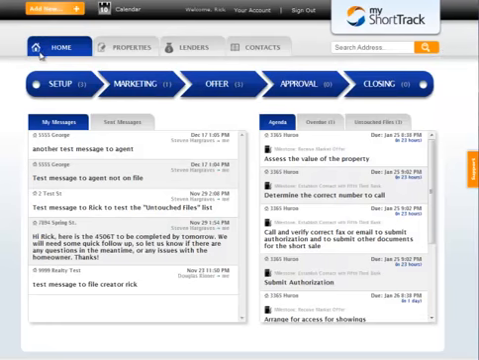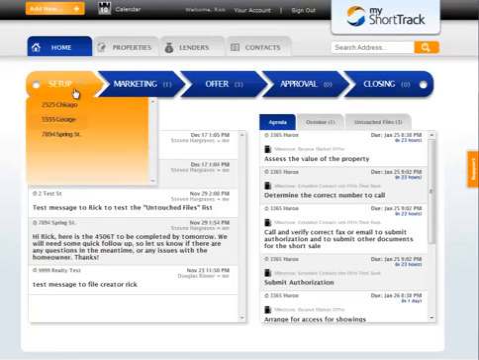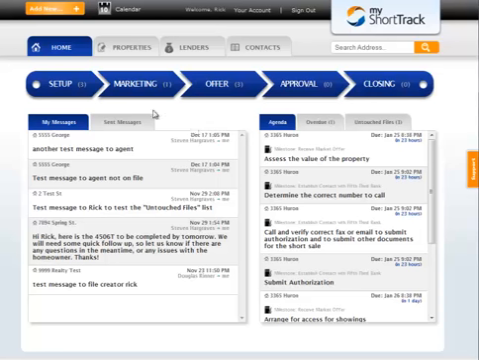Now, looking at this page, the home dashboard, you see the setup, marketing, offer, approval, and closing chevrons. That is a quick version of the dynamic workflow. In that setup phase, you can see there are 3 properties, and from that phase you can click into the details of that property, which we will come back to later.